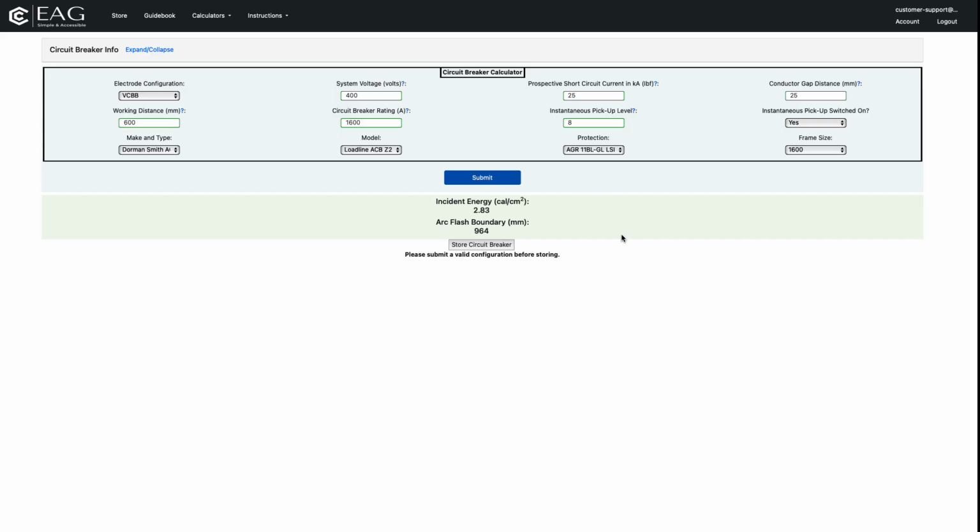Finally, the result can be stored by pressing the Store Incident Energy button, and the result can be exported, printed, or used in a dynamic risk assessment that is provided with the guide.